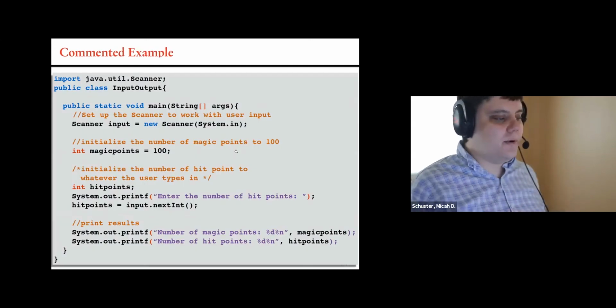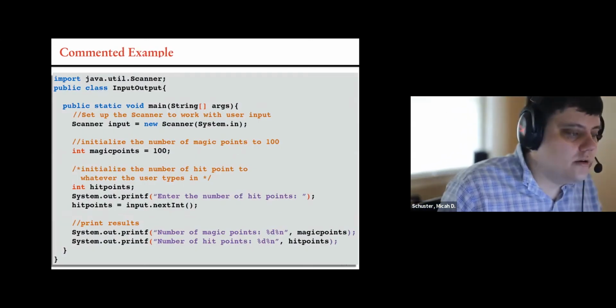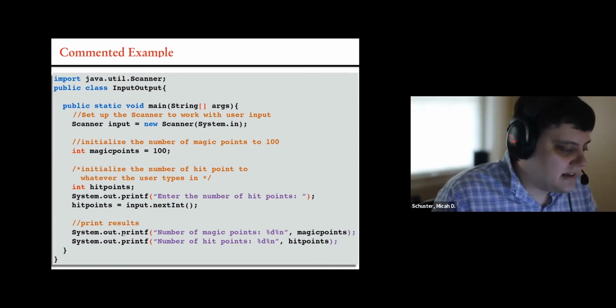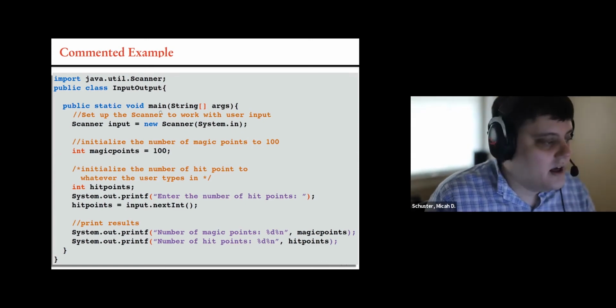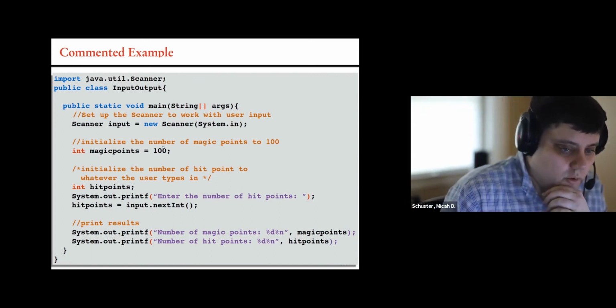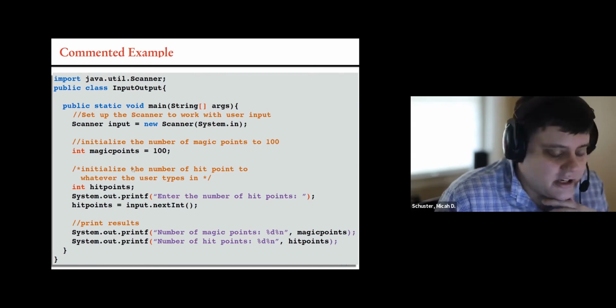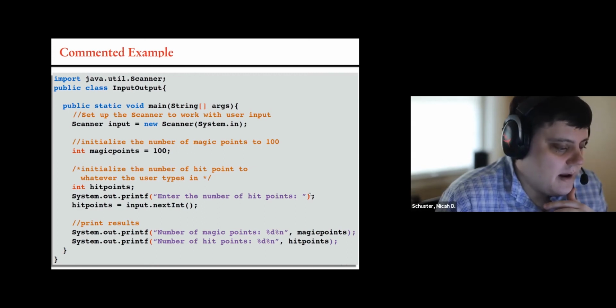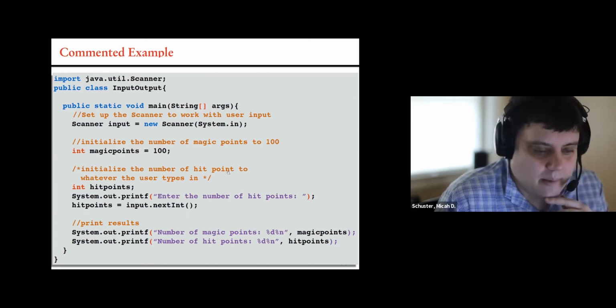All right, so here's an example. This is basically that code that we just wrote: the scanner, the printing stuff out, whatever. This is the type of thing that I would expect in your homework. You don't have to comment every line. If you have a region, so in this case, it's creating hit points, asking for the number of hit points, and reading in the value, you can just put one comment for that.